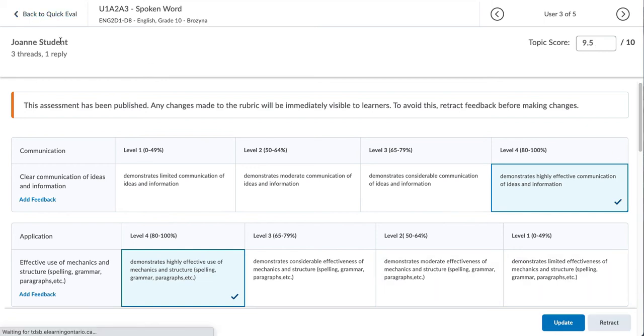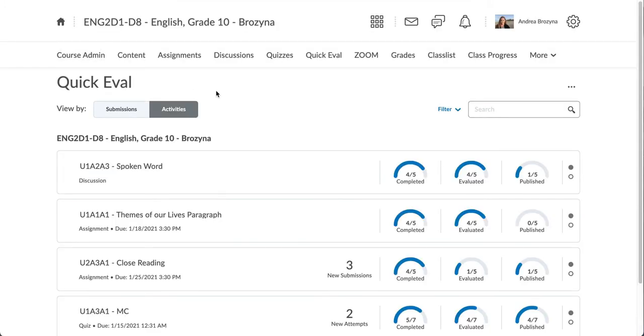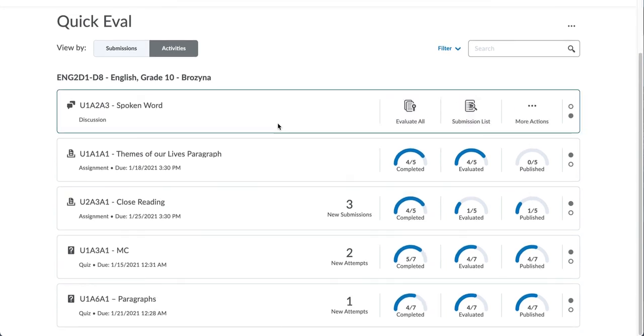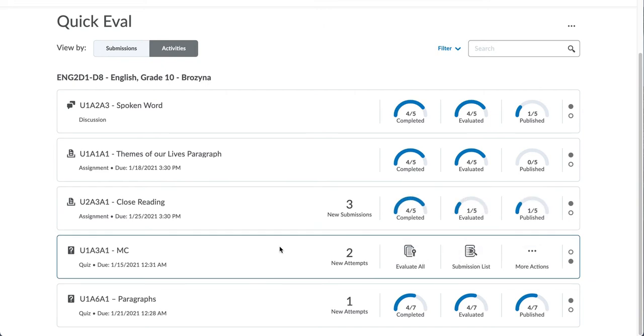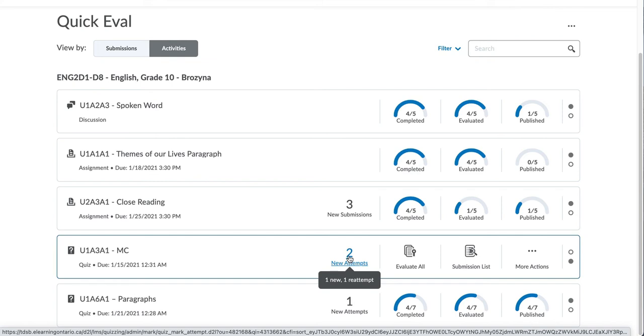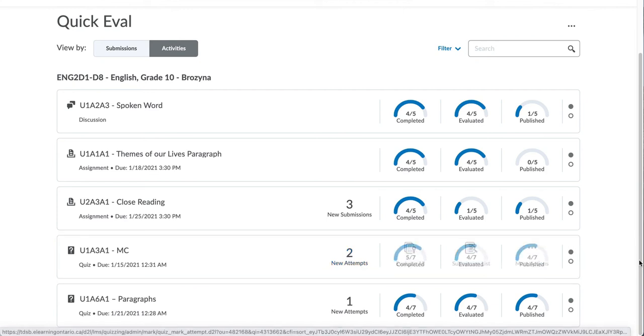I'm back to Quick Eval. So you can see here in discussions how it works, a very similar sort of environment as in assignments and in quizzes. I find grading quizzes through Quick Eval and then publishing the work to students is easier here in Quick Eval than it is in quizzes. The interface is clear and it's easier to send your feedback off to students than it is in the original very large tool that is quizzes.